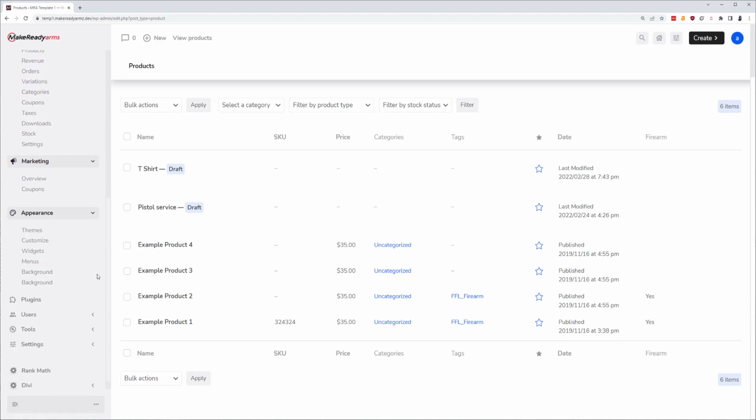Appearance: the 3 areas you're going to look at here are customize, which pulls up some customization options that we'll go over later; the widgets, where things like sidebar filters go, like on your shop page, if you want to have filter by caliber, that's where we'll do that; and then menus, which is how you edit the menus in the header.